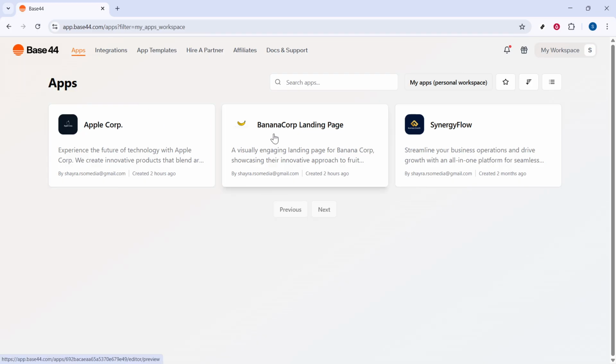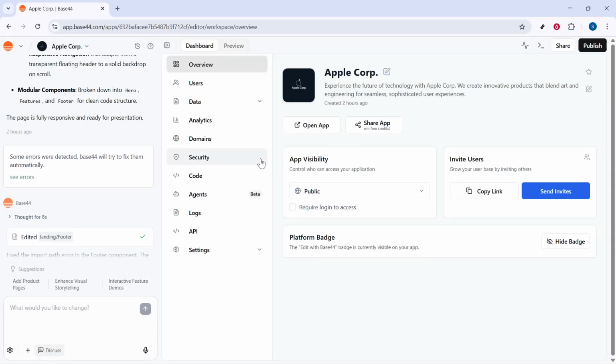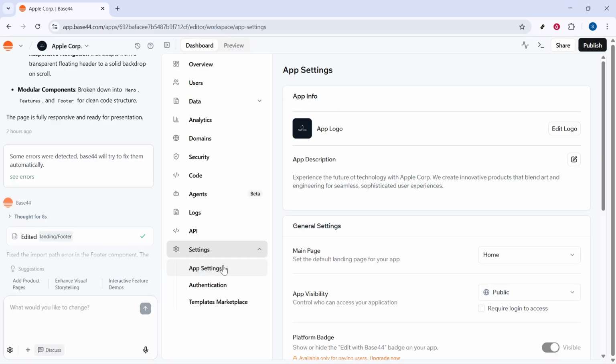Find the app you want to clone and open it. This takes you straight into the project's dashboard where you can access everything related to that app. From here, go to Settings. Inside Settings, choose App Settings. This is where Base44 stores the project level controls and tools specific to the app you're working in.